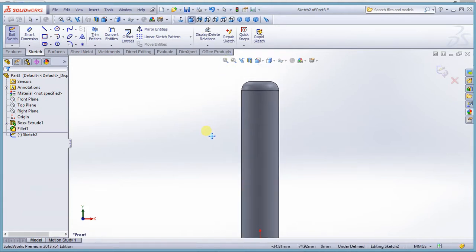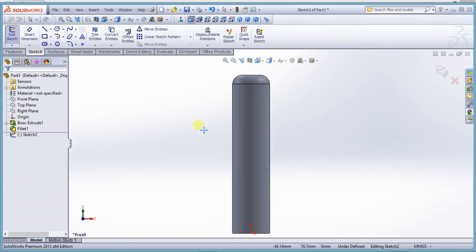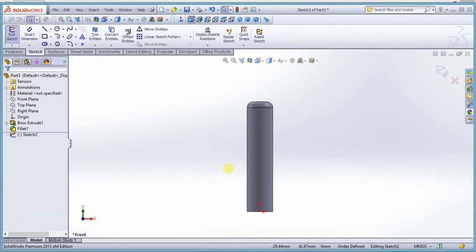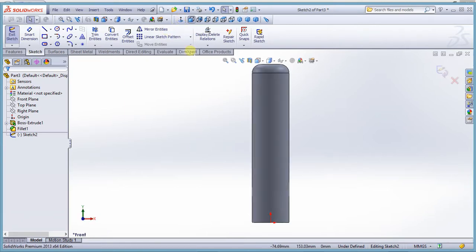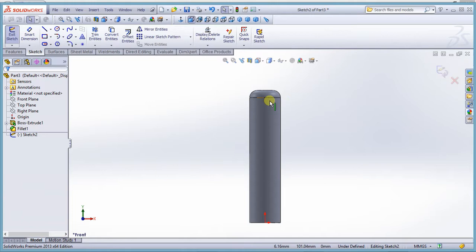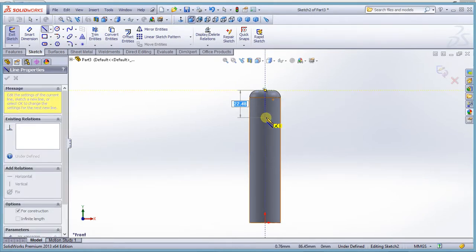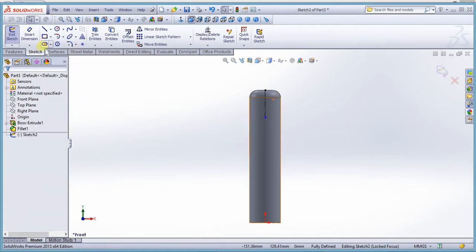Control plus the scroll button. You can shift it down. Now you can choose construction line, a center line from this origin down to guide you. Keep it there.